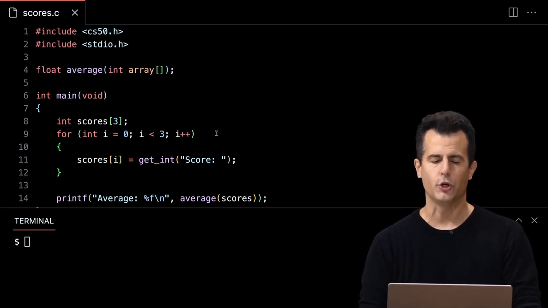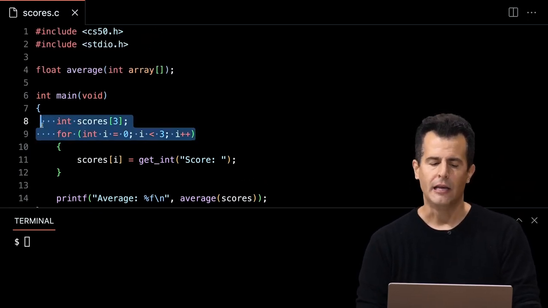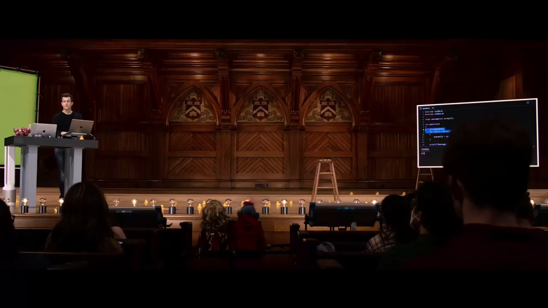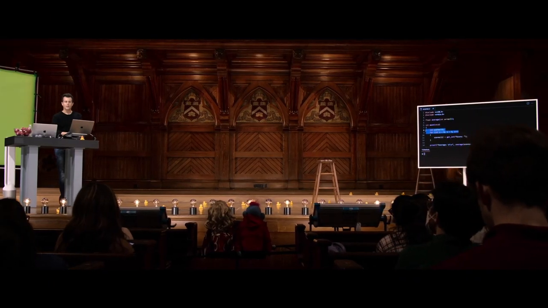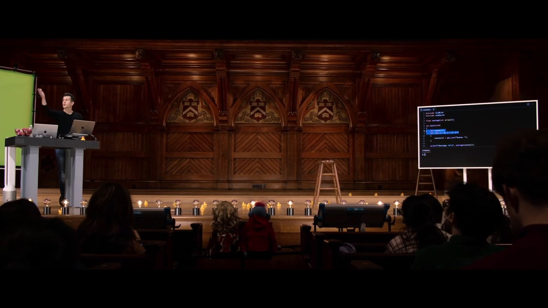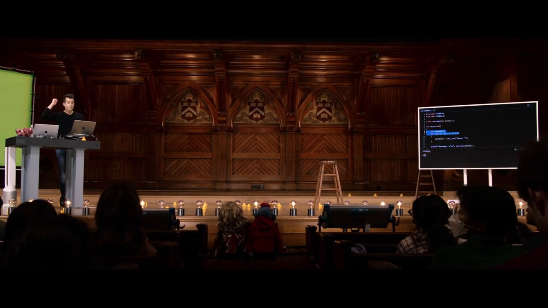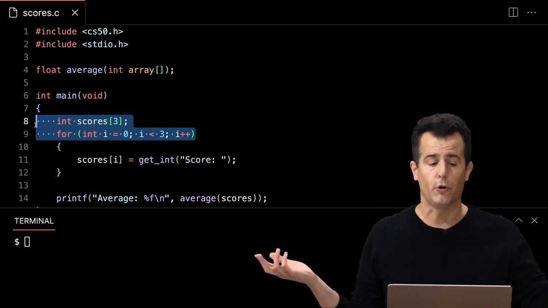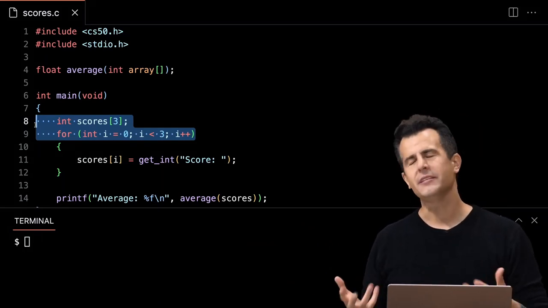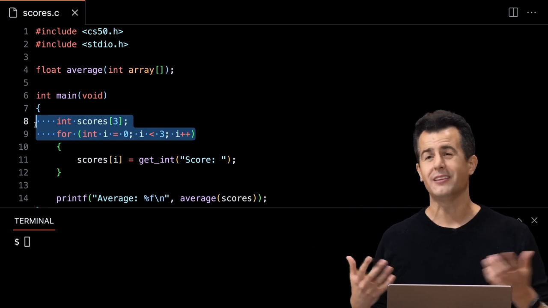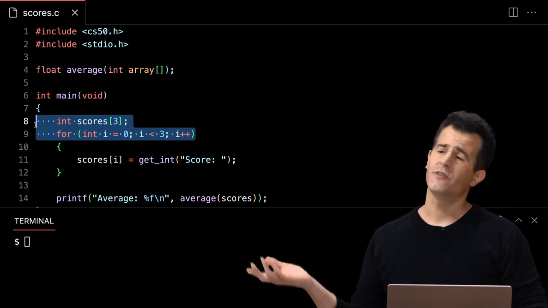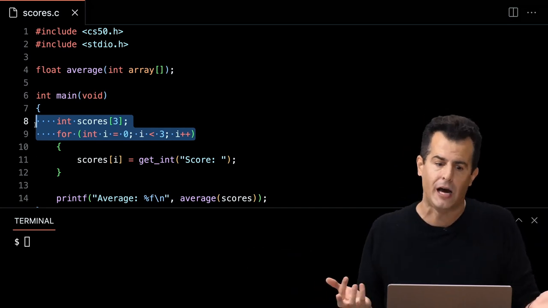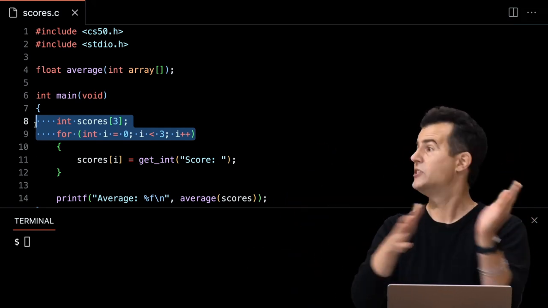Let me first propose that there's a poor design here. In my main function, what value have I repeated twice? Among the highlighted lines, what jumps out at you as twice? Yeah, the length of the array is just 3. Now, it's not a huge deal that I type the number 3 on line 8 and line 9, but this is exactly the kind of shortcut that's going to get you in trouble eventually. Why? Because eventually you or someone else is going to go in, make the array bigger or smaller, and you're not going to realize that magically that same number is in two places.